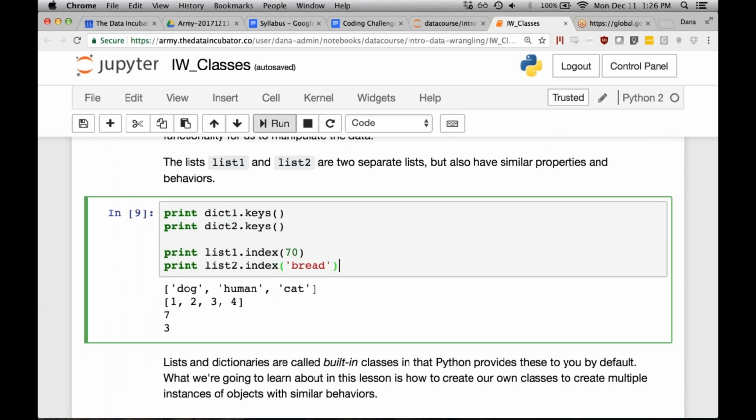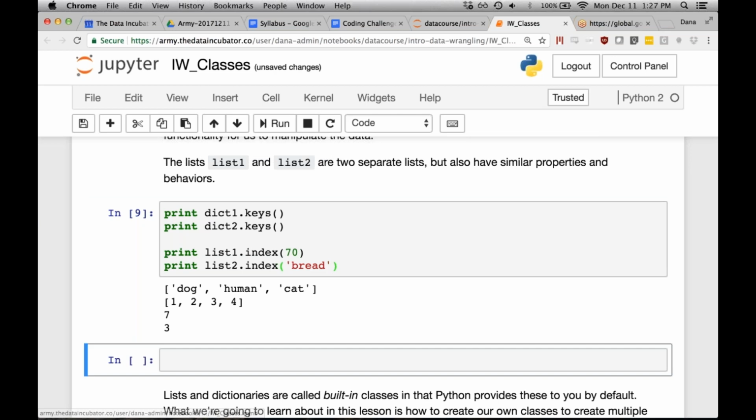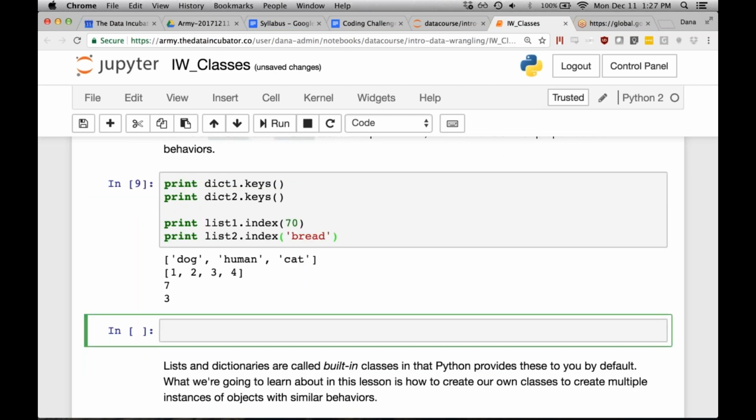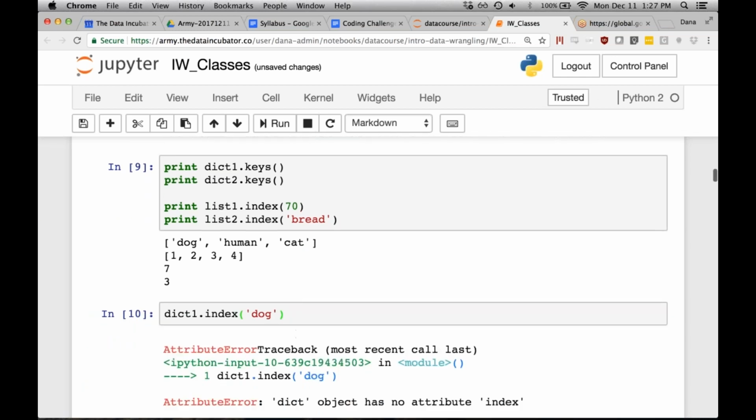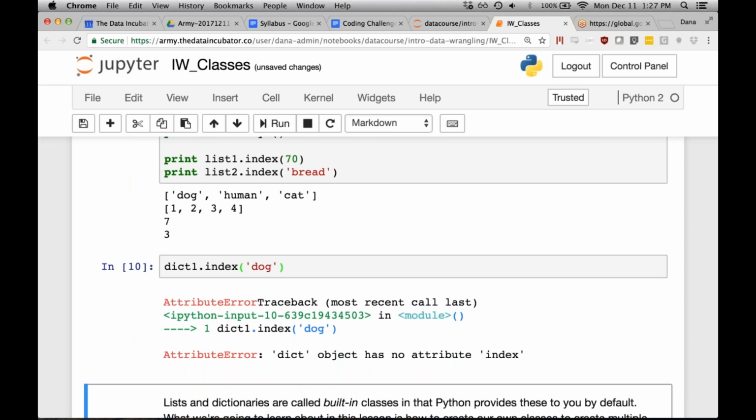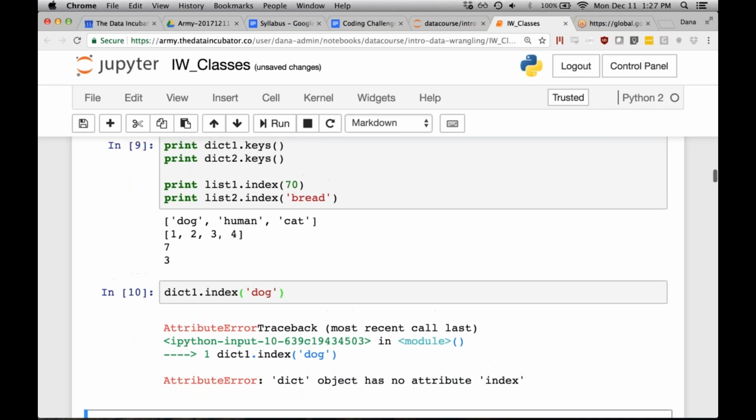Now I'm going to insert another cell by going to Insert Cell Below. Let's say I want to see what position dog is in my dictionary, dictionary 1. So let me try dict1.index dog, and run this by doing shift return, and I get an error. Well, that's because dictionaries and lists have different properties, and finding the index of the dog key doesn't make any sense. So that's something to keep in mind.